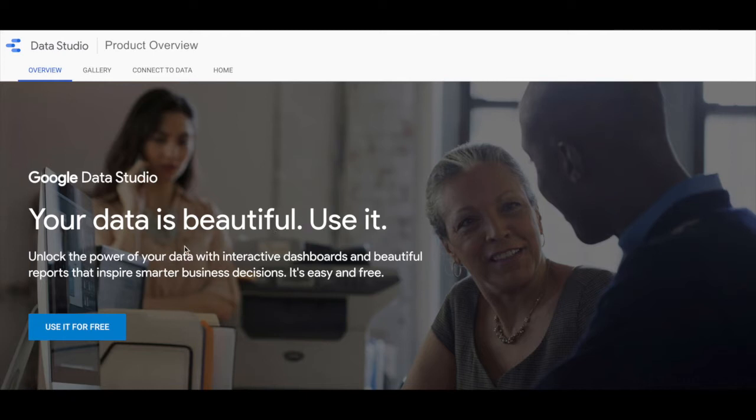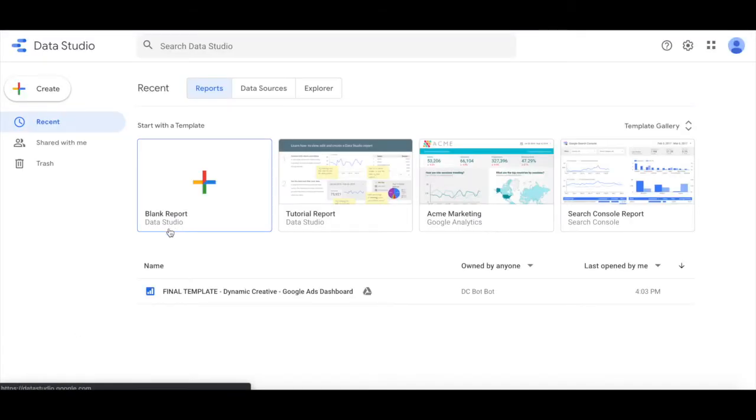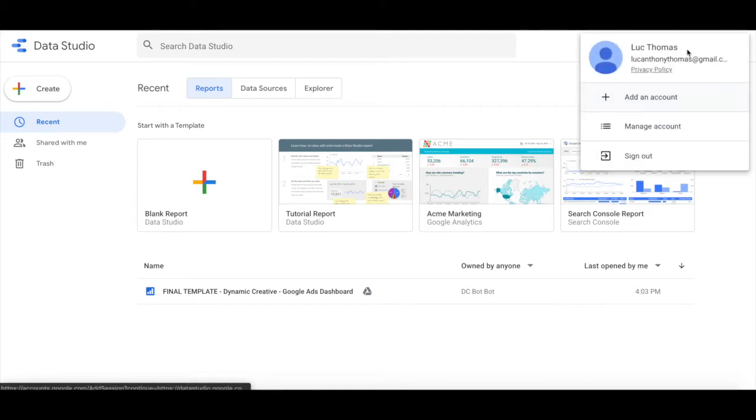Today, we're going to look at how to create a dashboard in Google Data Studio using our free template. Firstly, go to datastudio.google.com, the first link in the description of this video. If you're not logged in, log into your Google account at this point.